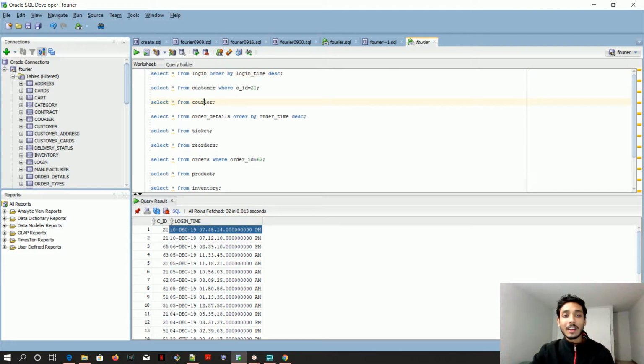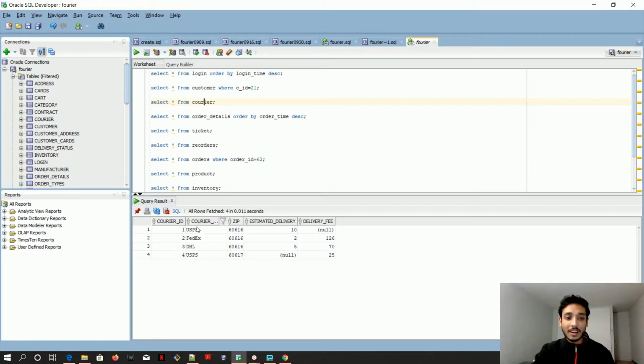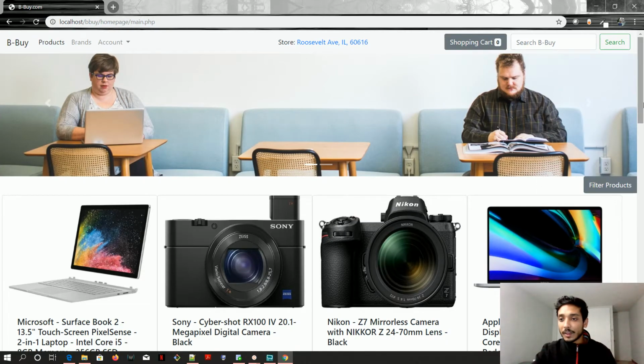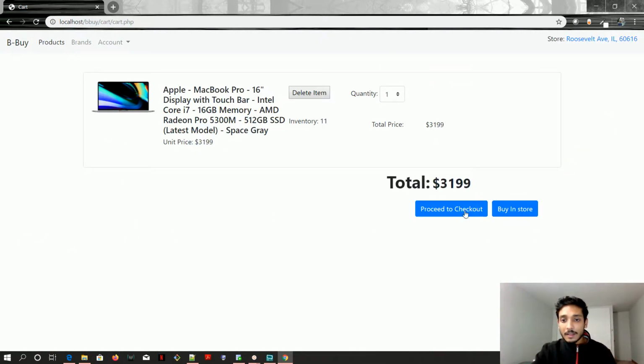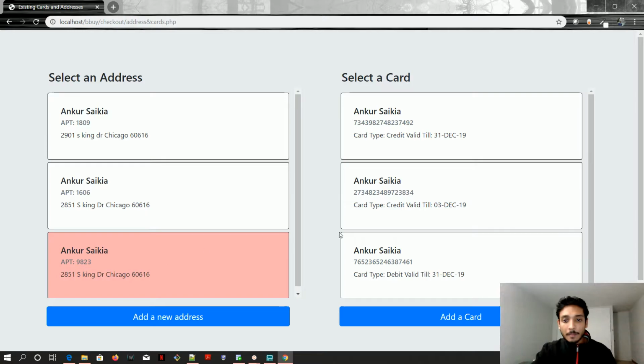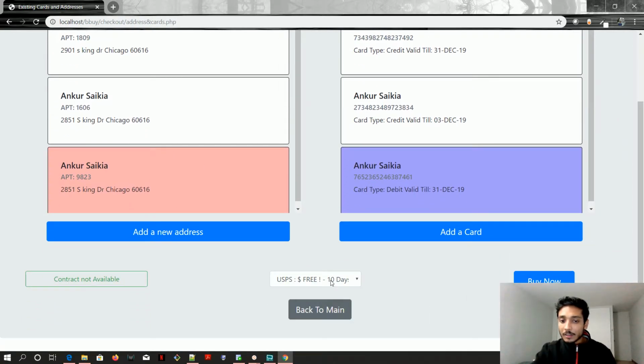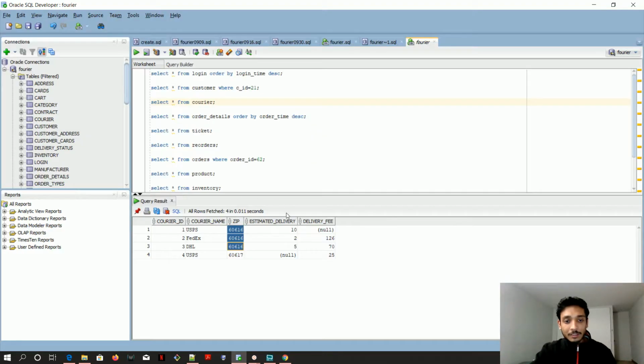In addition to that, the courier options that we saw were USPS, FedEx, and DHL. Let me just go over to this page and show you again. You can see we have 3 options here. These 3 options are based on this zip. If I selected 60617 as the zip, only USPS would be available, but I selected an address with zip 60616. That's why 3 couriers were available.